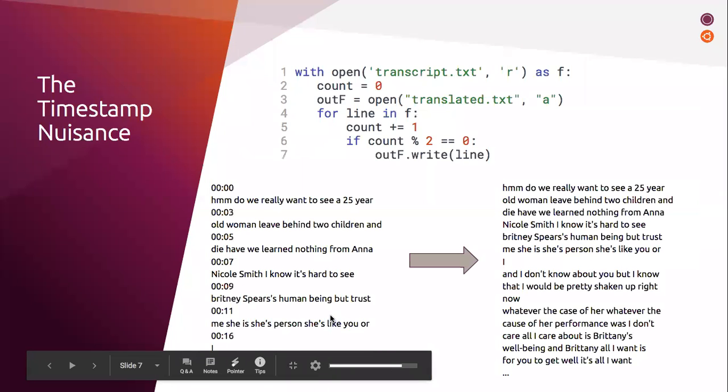So here's this script. It's 7 lines. All it does is it takes an input file, it opens up an output file, and then it reads every other line, and it only prints out every second line. So in this way, it skips all the lines with the timestamps, and it just spits out just the text. Much better.